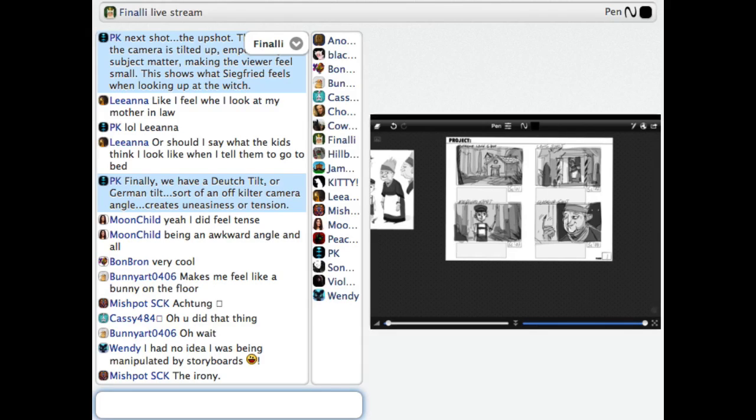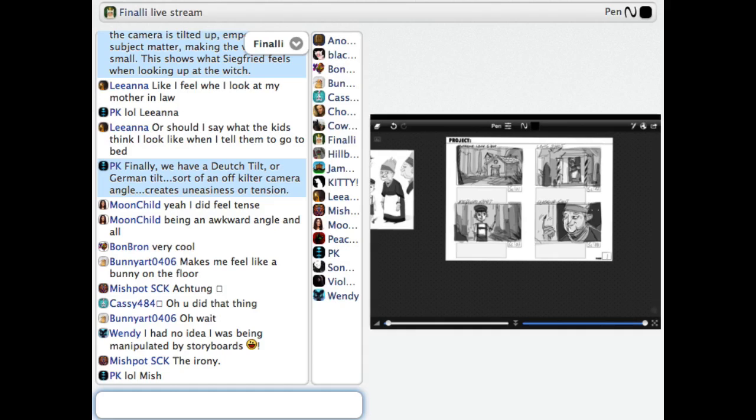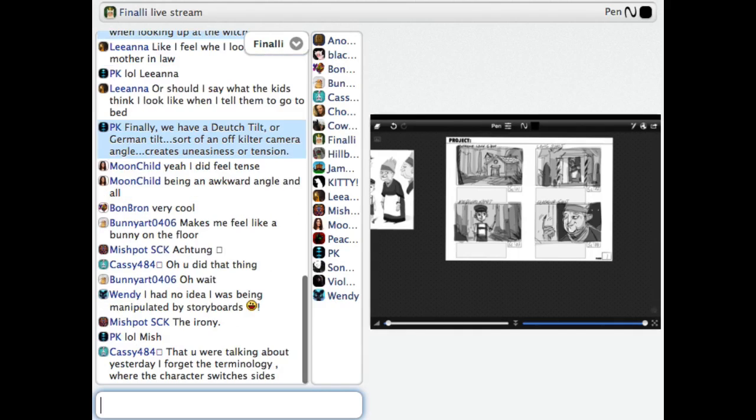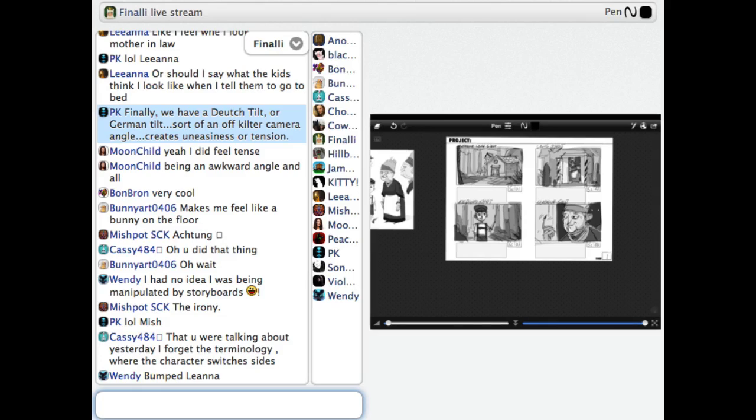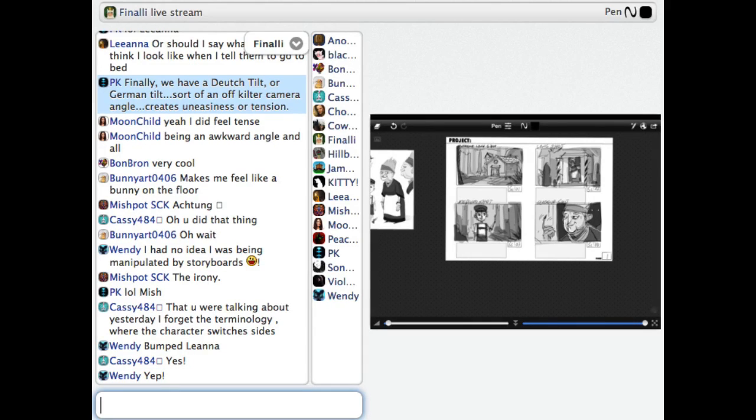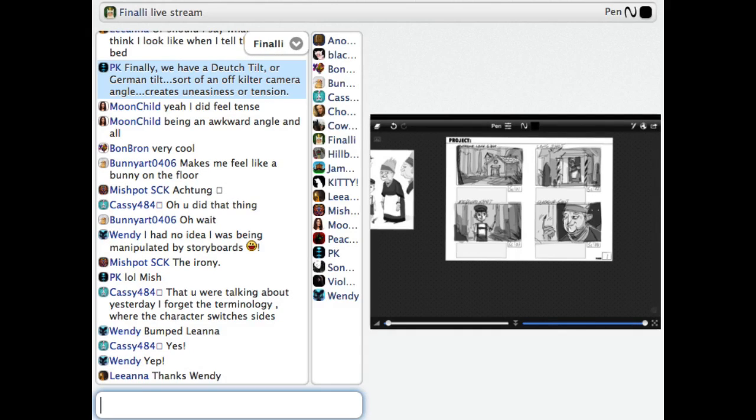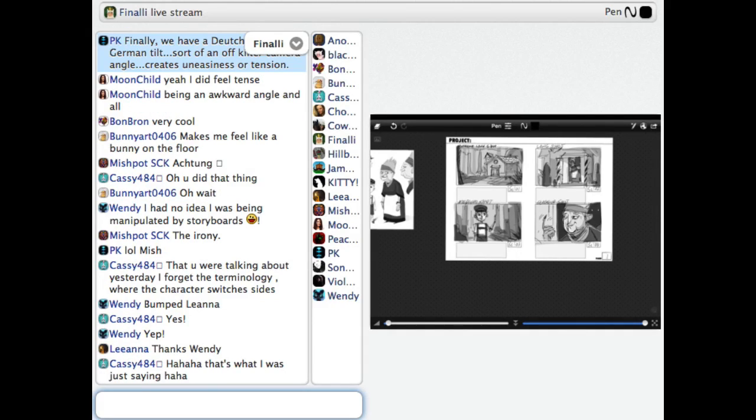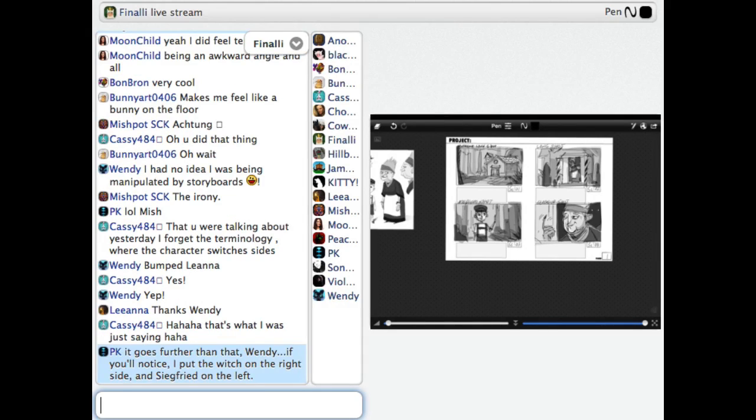Oh, it goes further than that, Wendy. If you'll notice, you'll see that I put the witch on the left side, and Siegfried on the right side, right? And for the most part, that's good story planning, so that your characters don't flop axes, as you called it. The camera can't go on the other side of them. It's an old stage paradigm, like theater.